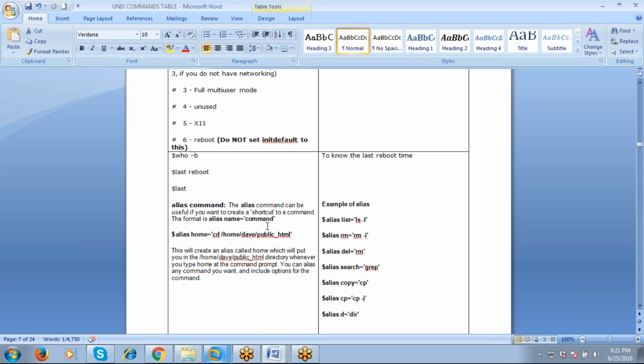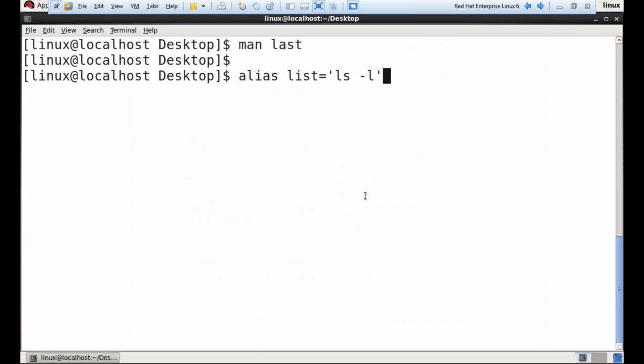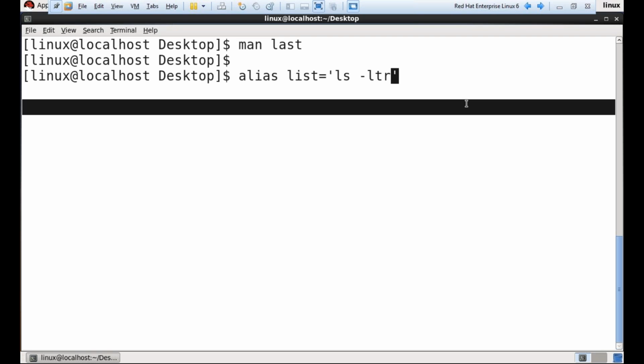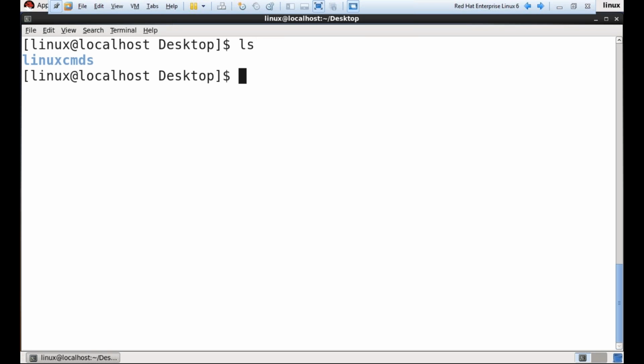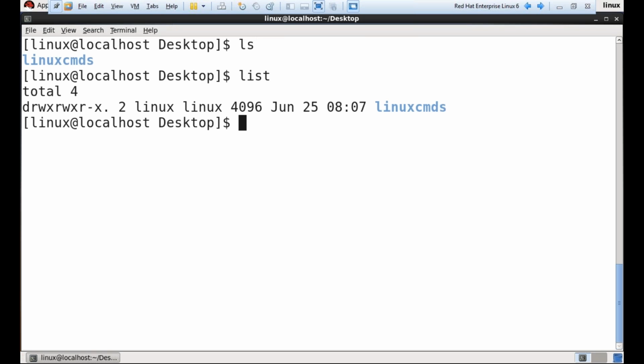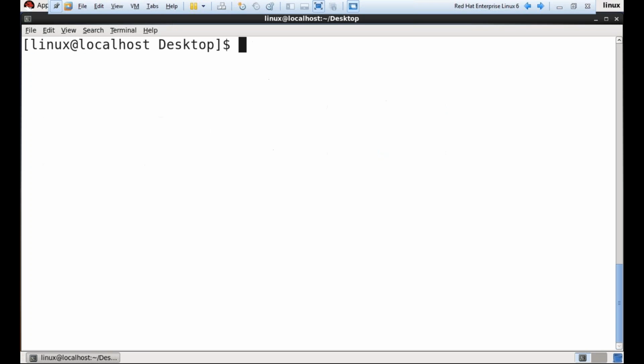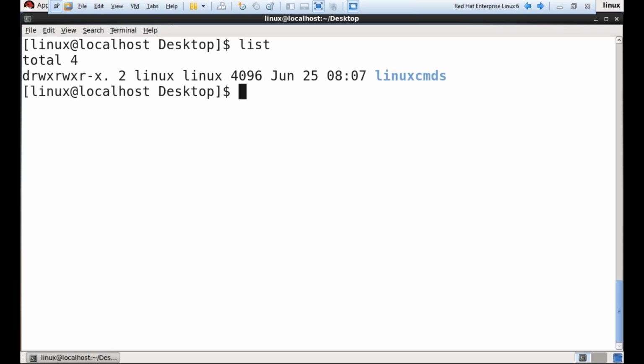So alias name space command. This is the syntax generally. So I am creating one alias name for ls space hyphen ltr. Instead of executing this, I am creating an alias name for this. See, list. ls space minus ltr, it will display the same thing. List. See.